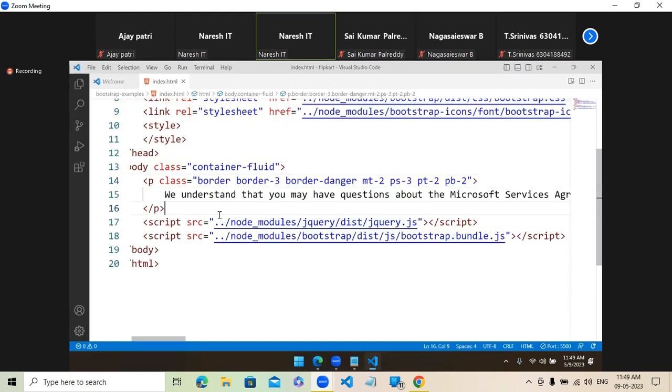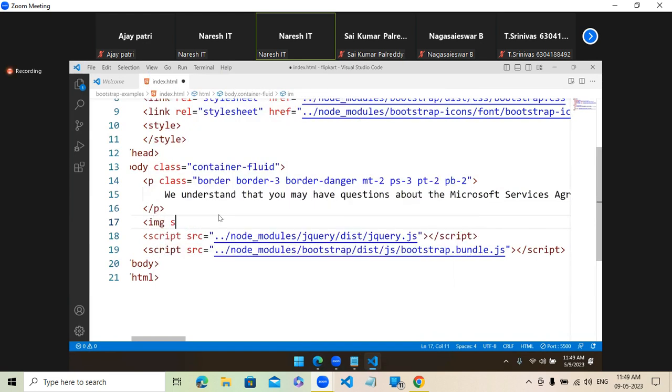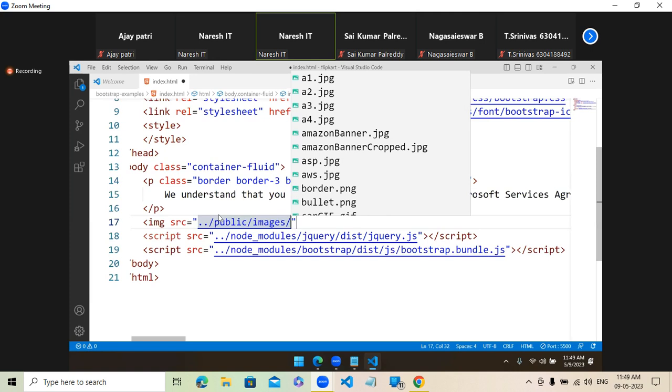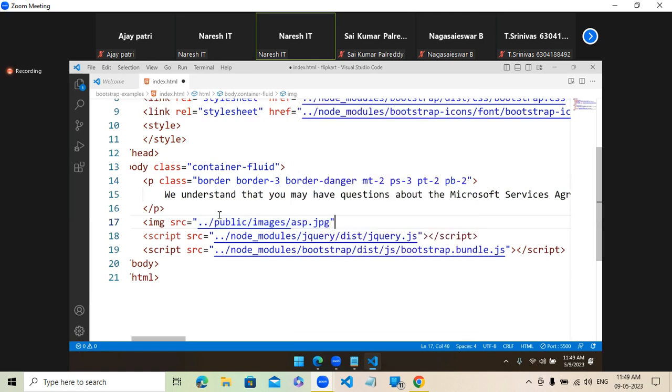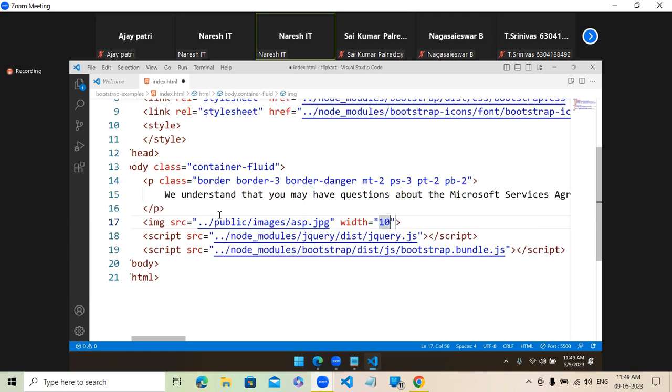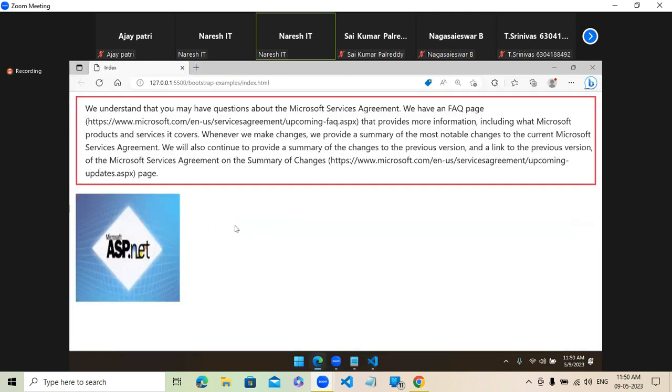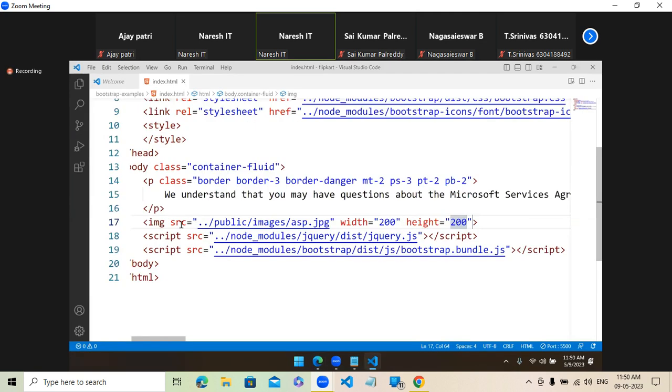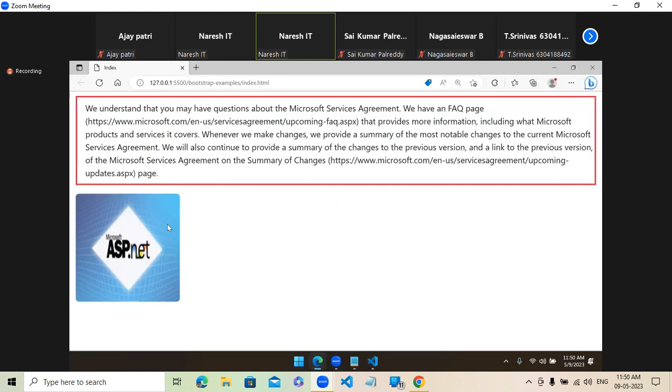Suppose we are having an image here. Image source, it is in public images. So we have ASP.jpg. This image is having width 200, height 200. This is an image. For this image, you see, I'm simply applying a class. We have given rounded, and with rounded it will come a little curved.